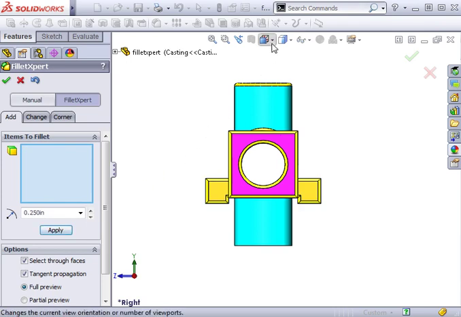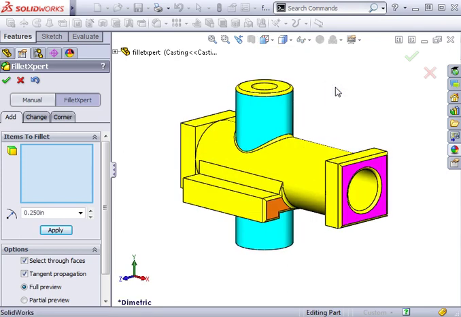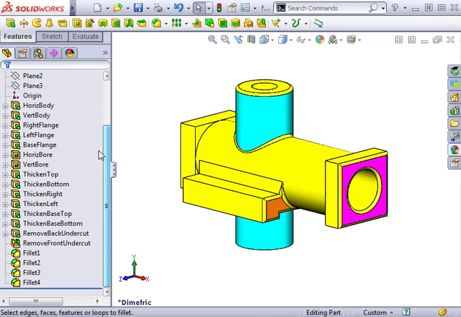Because we're using Fillet Xpert, the errors are automatically resolved by invoking the use of Feature Xpert. When I click OK, you can see two additional fillets have been added.